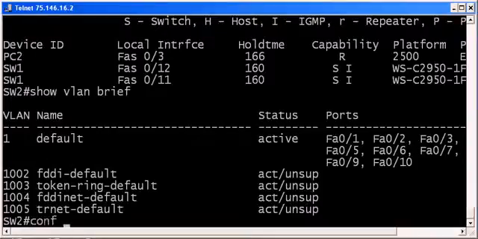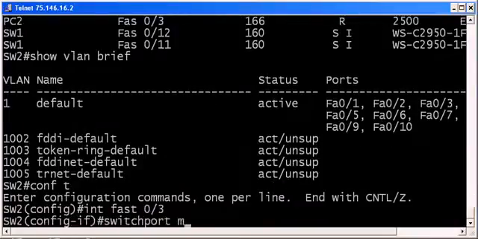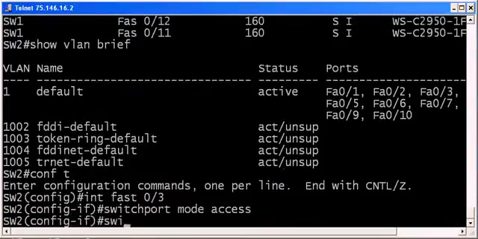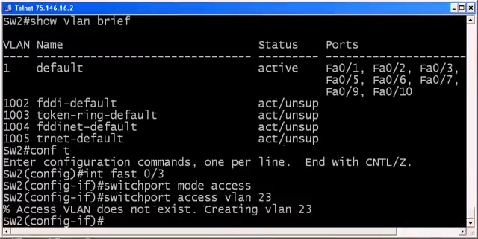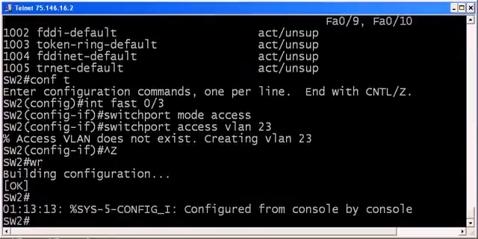So let's do that right now. 2 commands we need to do that. Switchport mode access, switchport access vlan 23. Now the switch gives you a message. The access VLAN does not exist, creating VLAN 23. If you attempt to put a port into a VLAN that doesn't exist already, the switch will create it for you. But we're still better off running VTP, and we'll talk about VTP in a future video.